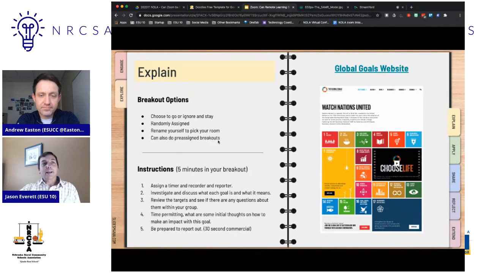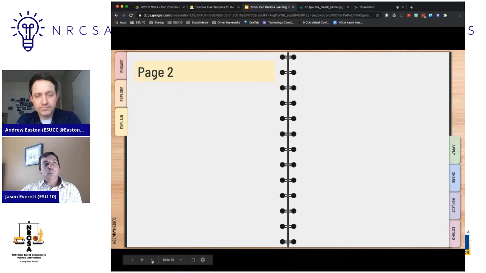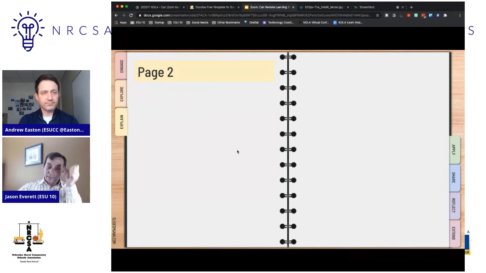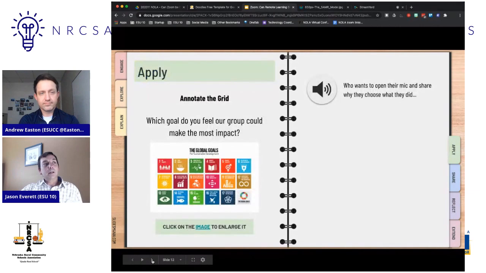I have them break out. This is a small group activity where they have to go in and learn about each of the 17 different global goals. There's the global goals website, and then on the next few pages is where they can start taking notes about what is global goal number 1, poverty, what's global goal number 2, hunger, whatever that might be. It just steps them through each of their different ideas.